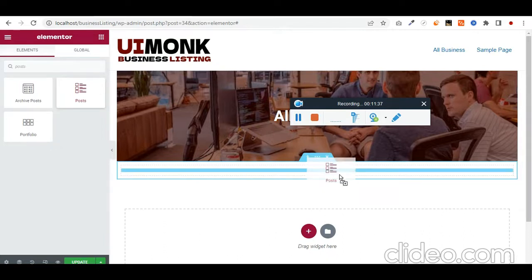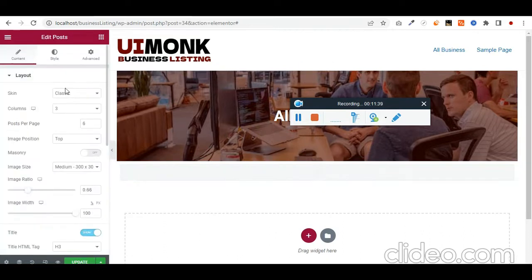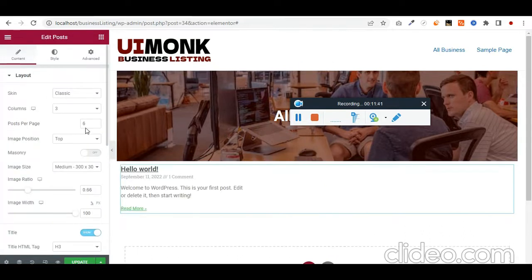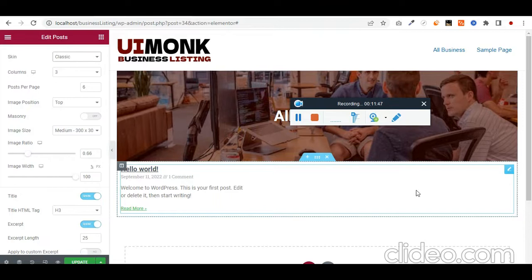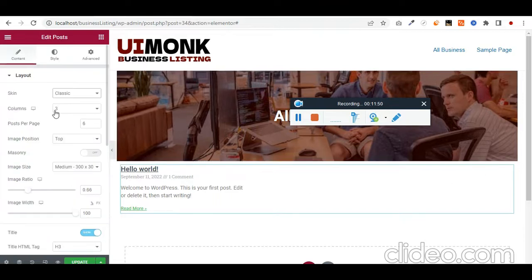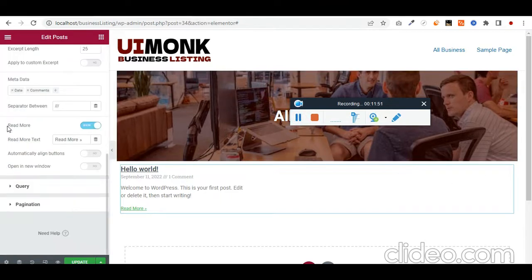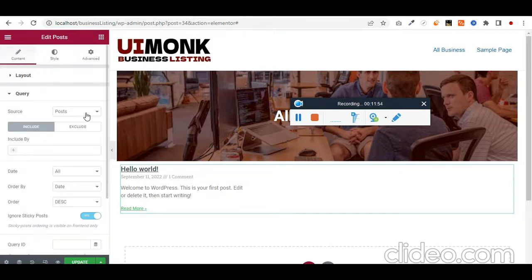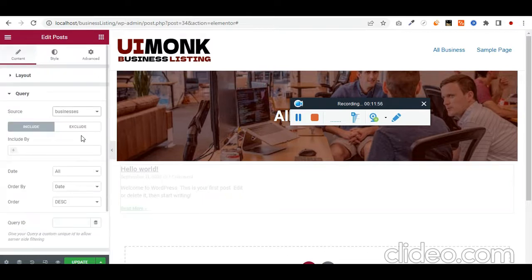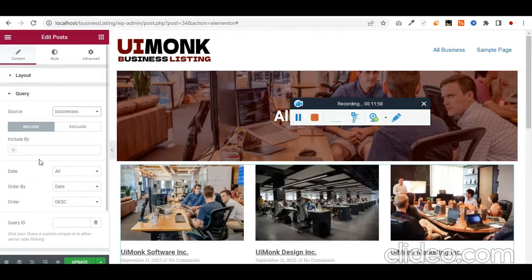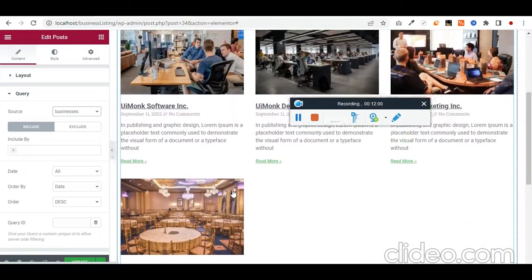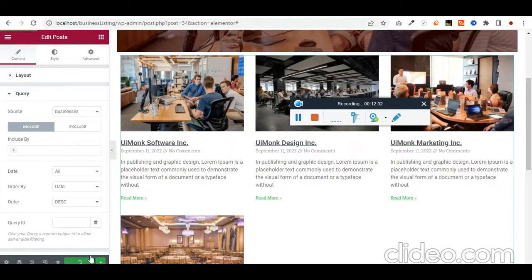So if you remember, custom post type is also post, and we need to choose what post type to show. So select this, and you'll find query here. Look for businesses. So this is the default view. Click on update. So this is the default view.